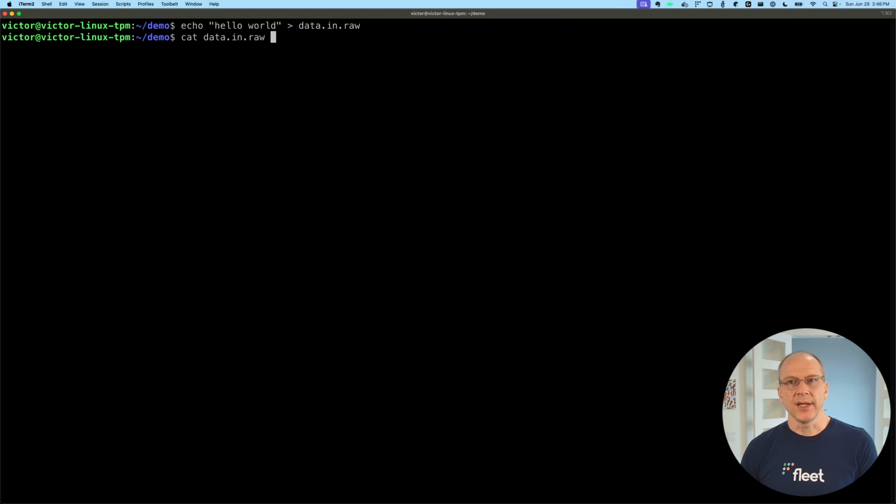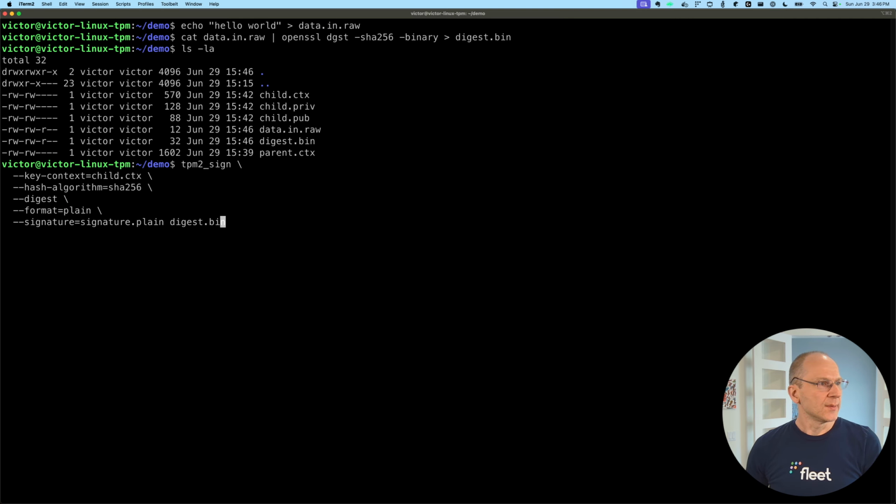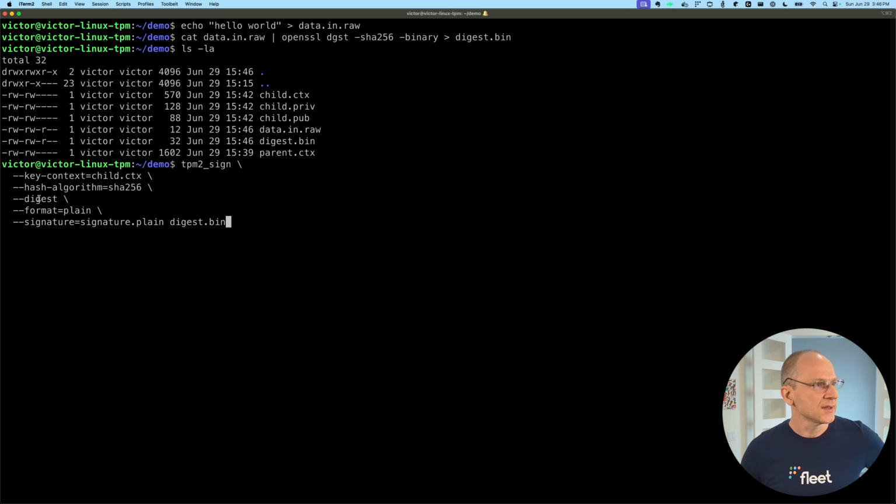And then we're going to create a digest of this. This is typically what you do. You're signing a digest with most algorithms. I'm going to use OpenSSL digest, SHA-256, binary, and we call it digest.bin. All right, so we have raw data in here, and we got our digest. So let's go ahead and sign the actual digest. We're going to use the TPM2 sign command, and we're going to be signing it with our child key. So we pass in the child context, SHA-256, digest.